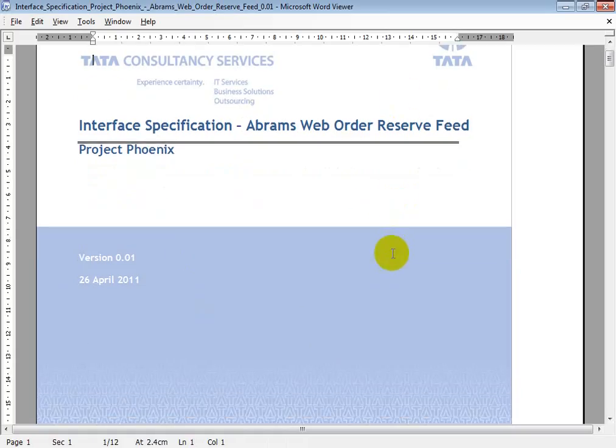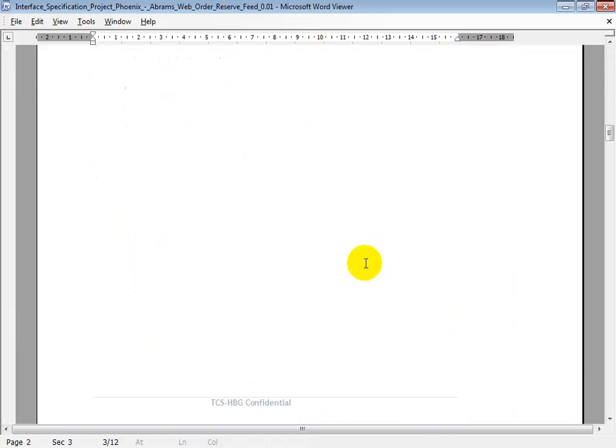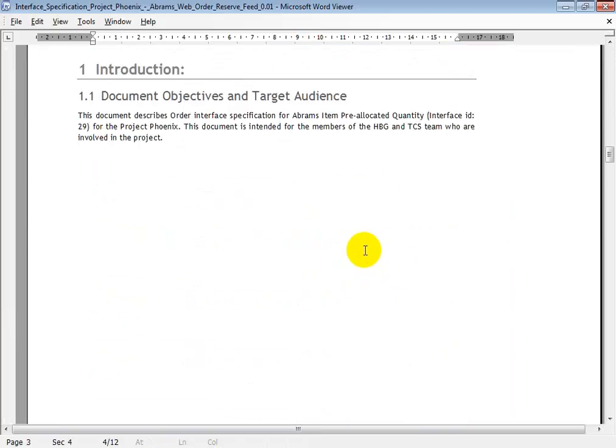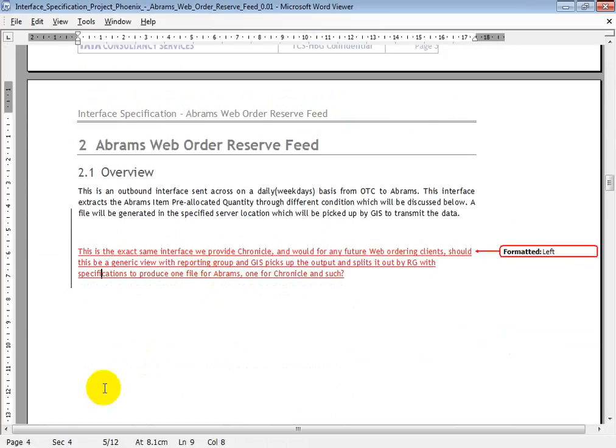Before the file opens, let me go through this. This is Abrahams web order reserve, and as I said, this is an outbound interface from OTC to the respective distributors. It runs daily, and only on weekdays. It sends information from OTC to Abrahams, and this interface extracts the Abrahams item pre-allocated quantity.